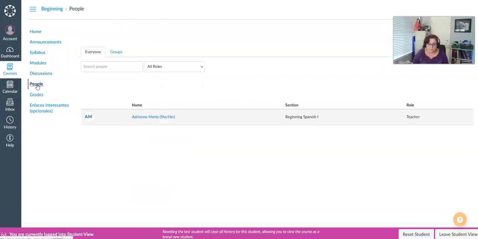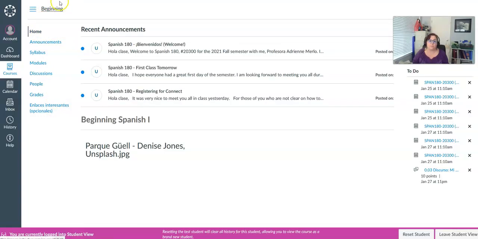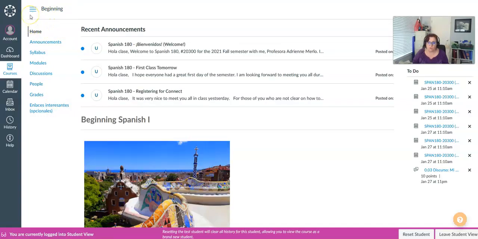I have the people. And why this is important, it only shows right now because I'm the pretend student for this, but it shows all of the students, and then that way they could use the inbox to contact whoever in the class if they need help or they want to have a study buddy, that kind of thing. Then their grades, of course, and then these enlaces interesantes. So this is my beginning Spanish 1 course. Now we are going to come over here.